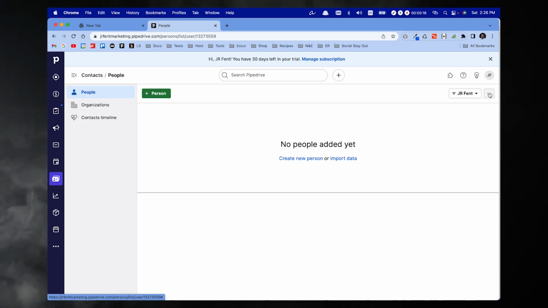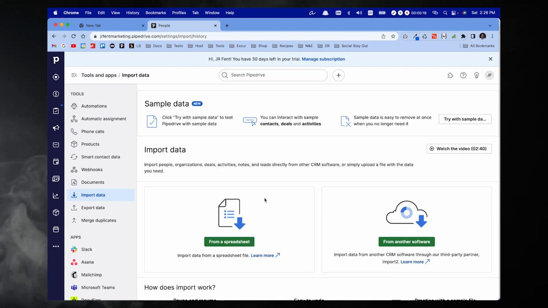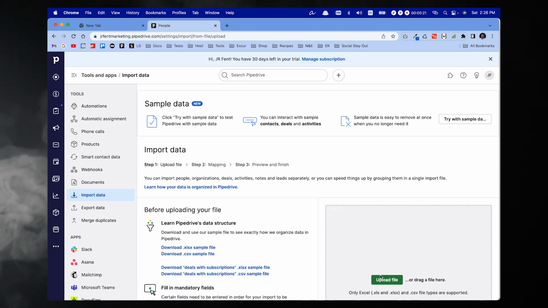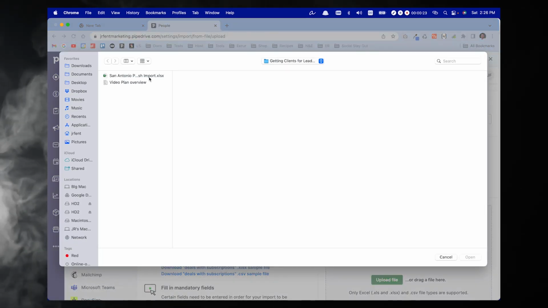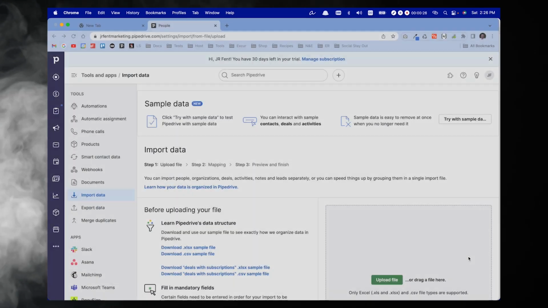So I'm going to go down over here to these three dots. I'm going to hit data import. Then I'm going to say from a spreadsheet. And then I'm going to say I want to upload a spreadsheet. And then I'm going to grab my San Antonio import. And I'm going to say open it.